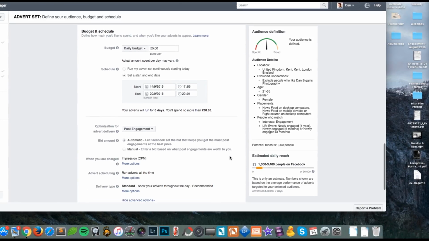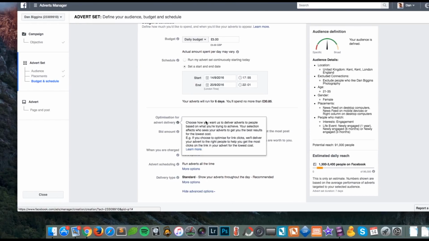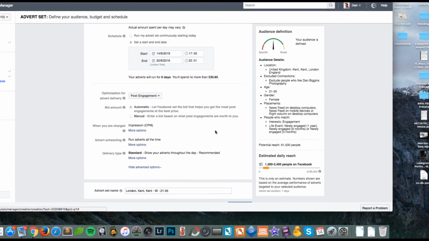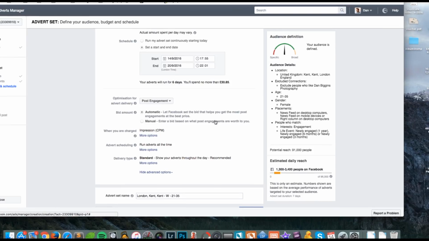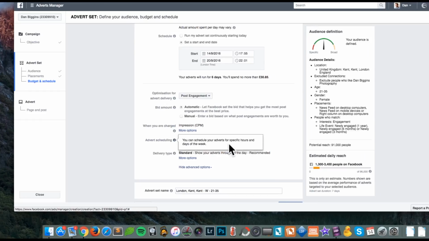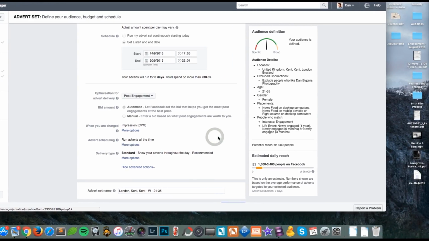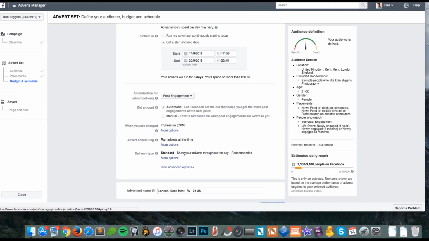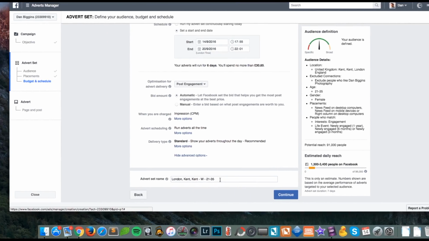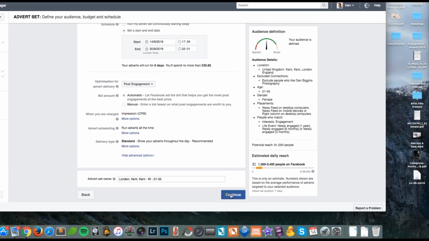Okay. We'll leave this optimization for adverts, delivery, post engagement, automatic bid amount. So Facebook will, depending on how popular the advert is, adjust what it says there. Like Facebook set the bid that helps you get the most post engagements at the best price. We're leaving this. You can sort of switch them off during the night if you want, but some people are night owls and they might stumble across your advert during the night, so I tend to leave that. And then standard, show your adverts throughout the day, recommended. Again, you can change your advert set name within this campaign. So I'm going to leave that as it is. So I'm going to continue.